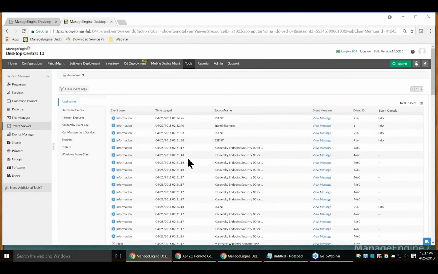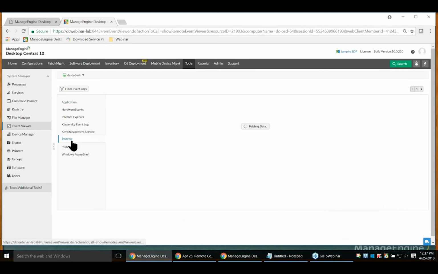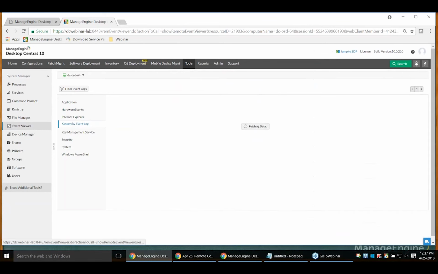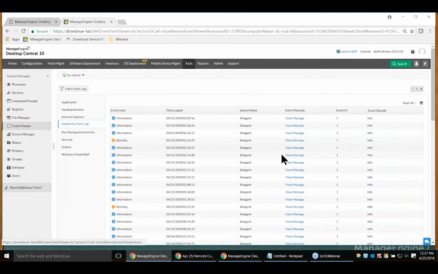So you can look into all the event log alerts in case you wanted to know if there is anything critical about security. You can, of course, go ahead and do that. You can view the data, you can view the message. If you wanted to filter the data, you can do it. You can sort them out. Okay, so you have a lot of options that you can perform using our system manager.